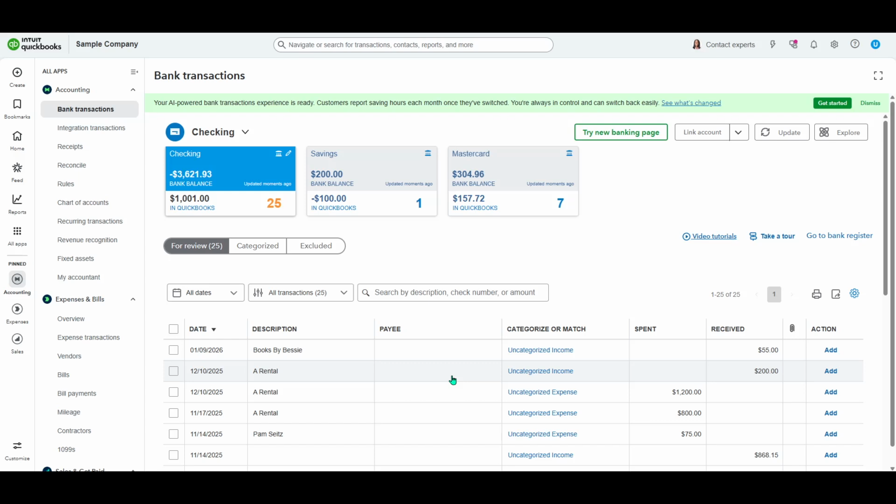QuickBooks can't move money or make changes to your Chase account. It simply imports transaction details so you can review and categorize them inside QuickBooks. If you don't see the Link Account button or run into a permission message, make sure you're signed in with a user role that can connect bank accounts. Also, temporarily disable pop-up blockers during the connection if the window doesn't appear.